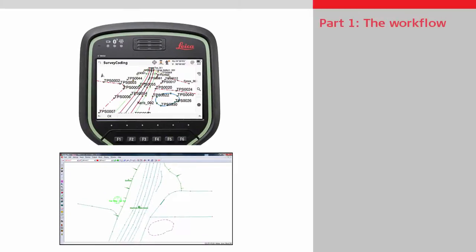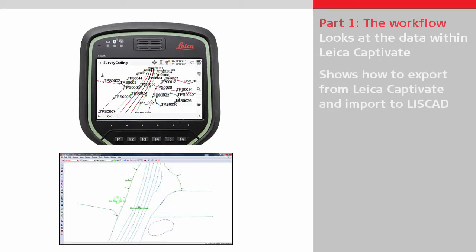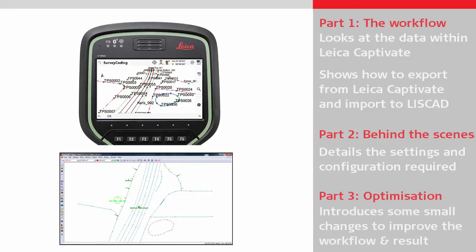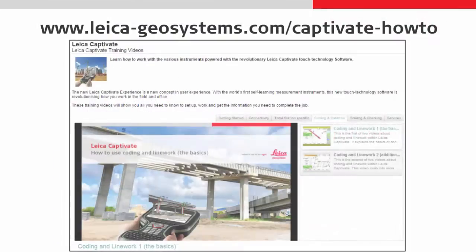The first part is the workflow section, initially looking at the data within Leica Captivate and then showing the process to get that data into Liscad. The second part is a look behind the scenes. It goes through the Liscad configuration needed to achieve that first part. Then the third and final part is all about optimization. It shows how making a few small changes in the field procedures can further streamline the workflow and improve the final result.